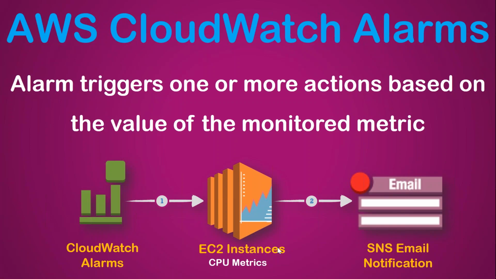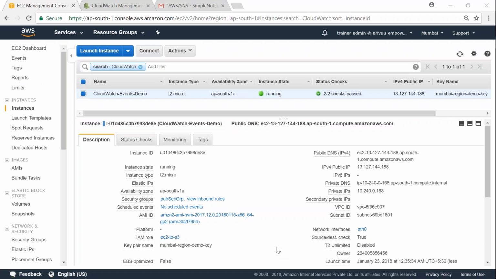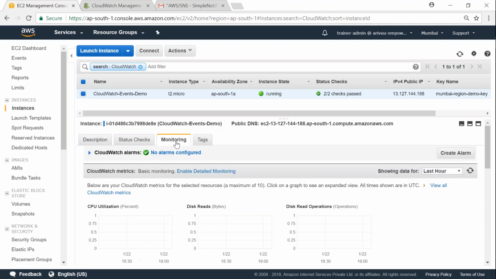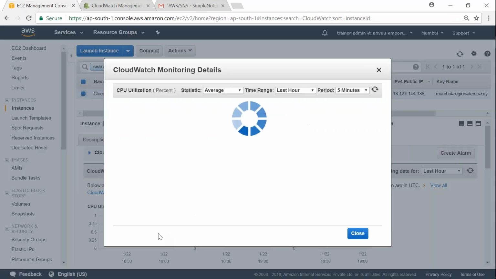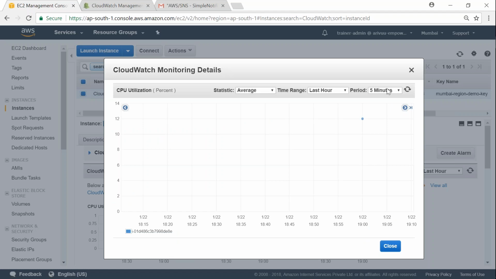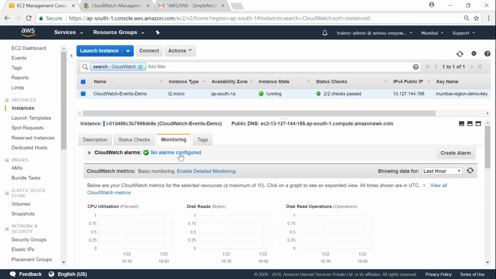We need a couple of things for this demo. First is an EC2 instance, and then the alarm itself. I'm going to take you to my EC2 dashboard. Here I have my EC2 instance up and running. It's a very basic instance, and if I go to my monitoring section, you find that CPU utilization is almost nil, there is not much utilization currently happening, and there are no alarms configured, as you can see highlighted here.